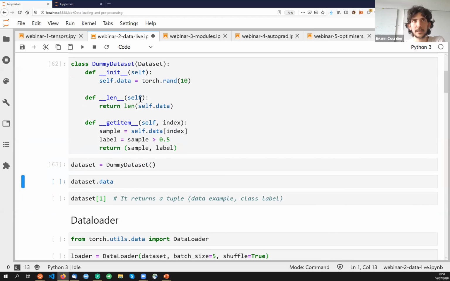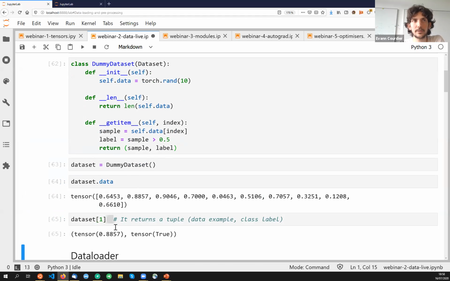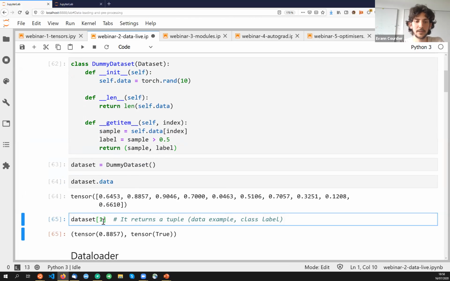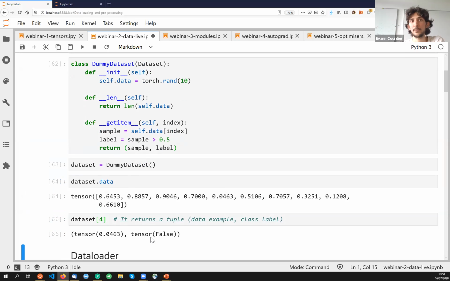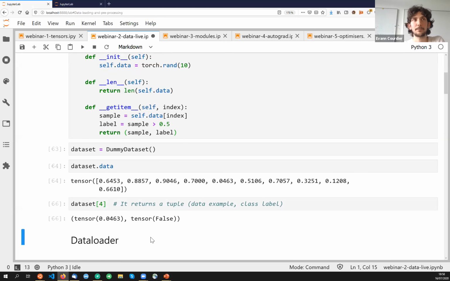So here you can see that it has created 10 random numbers, and we can check for example, the first one. So the first one should be here 0.88 indeed, and the label should be true. So here, as you can see, it returns indeed a tuple. You can check, for example, that if you query the fourth one here, you should get this number that has a label false. So our dataset is working properly.